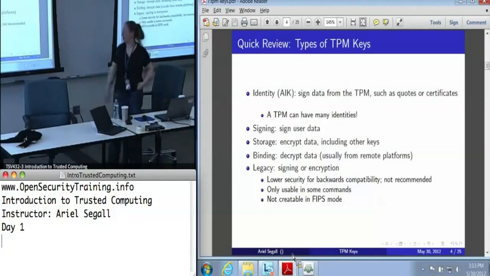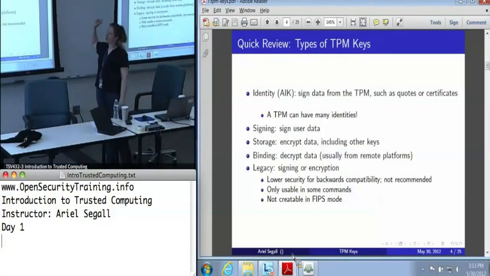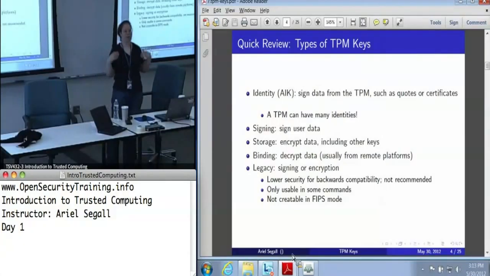So, identity keys, also known as AIKs or attestation identity keys, sign data that comes from the TPM, not user data, although we'll get into how you can do that anyway tomorrow, but signs things like quotes, certified key certificates, other reports from the TPM. If you're doing tick counters, you can use an identity to sign it. You can have many identities. This is not one identity permanently.